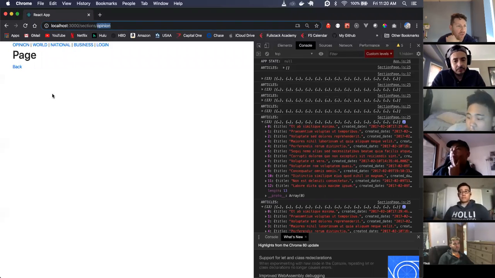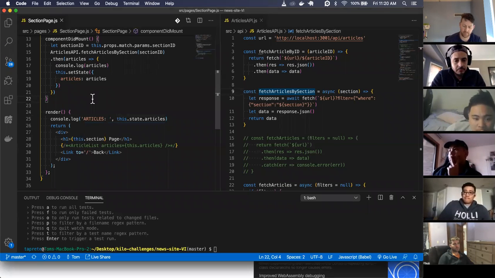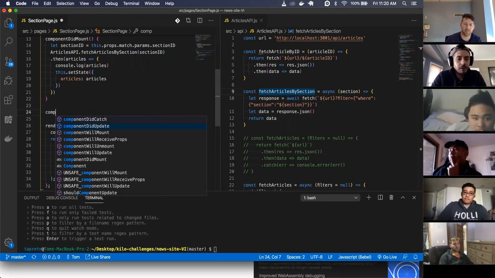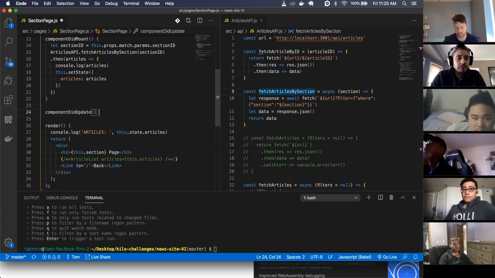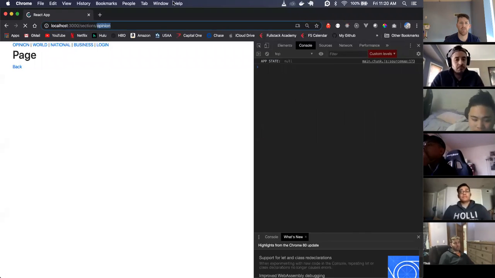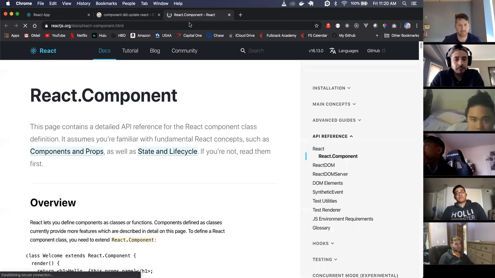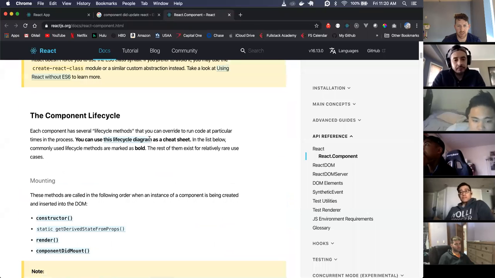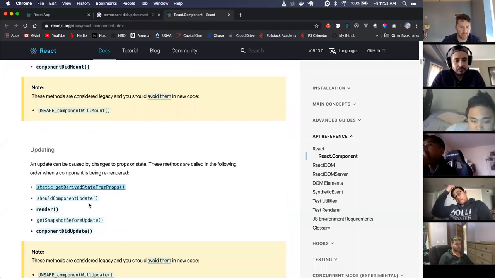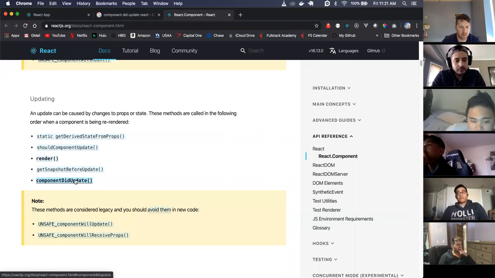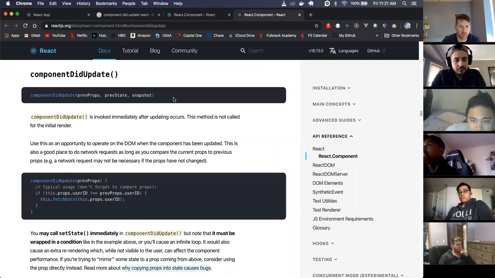This is where we might want to use componentDidUpdate. Oh, okay. So componentDidUpdate, what does it take in? It takes in a couple of parameters, doesn't it? Let's check it out. componentDidUpdate React. Component lifecycle for initial mounting, updating, componentDidUpdate. So it takes in previous props.